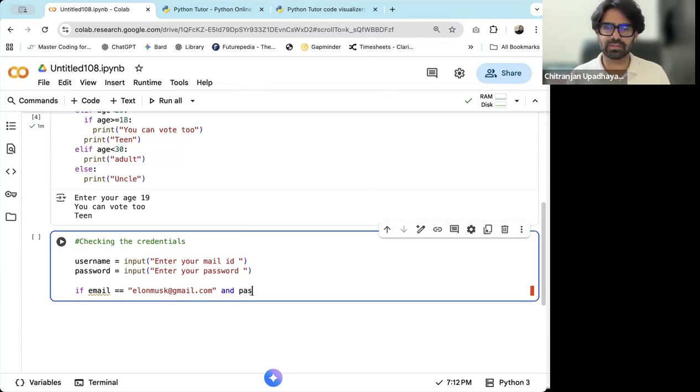And password. So you are replying late now. So now I've already given 1, 2, 3, 4.